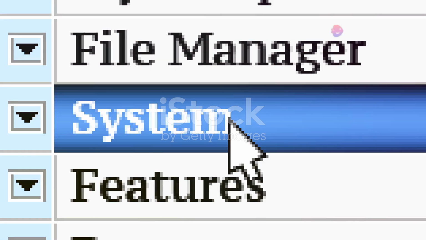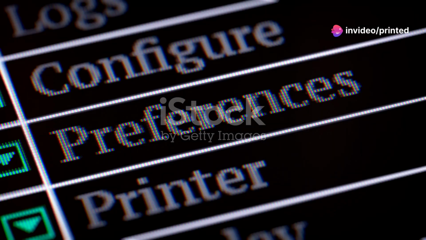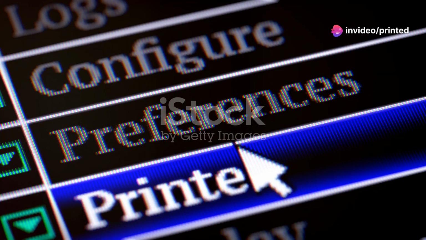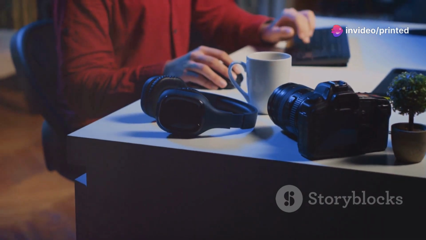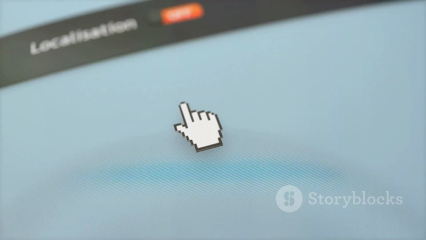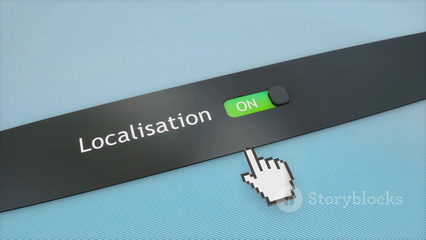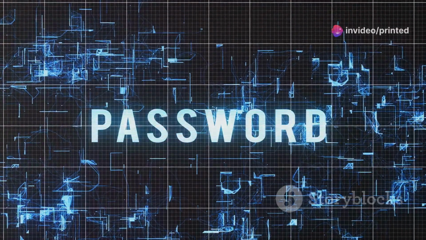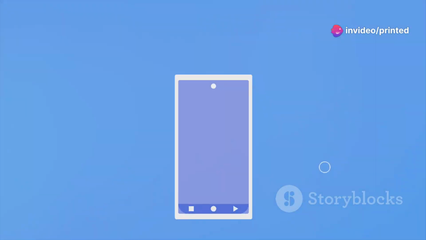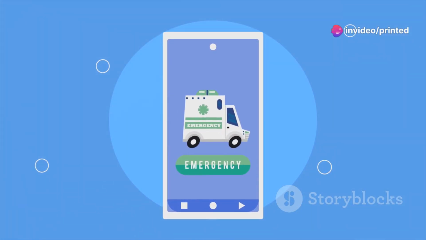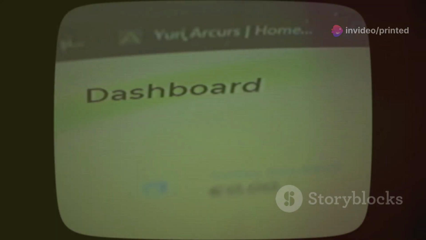Settings: making the software work for you. The settings menu is where you can customize the software to fit your needs. It's like adjusting the settings on your phone or computer. You can change things like language. You can choose the language you want to use. Security. You can set a password to protect your information. Notifications. You can choose to get alerts when certain things happen.